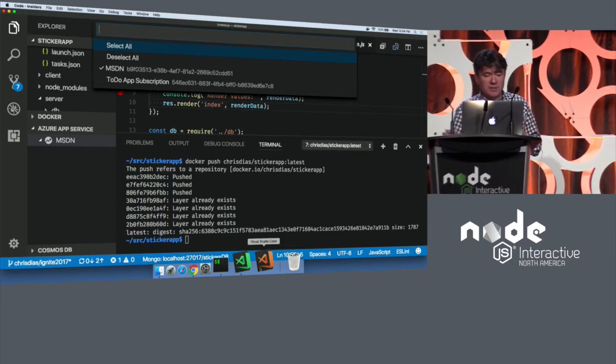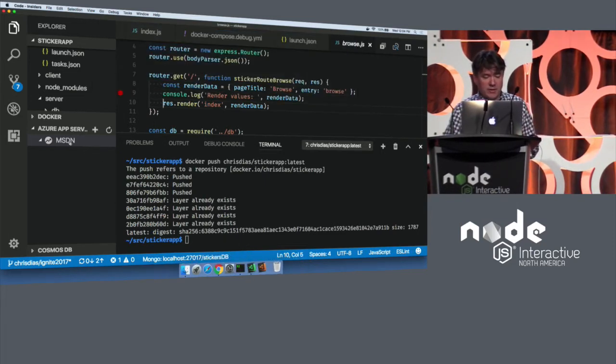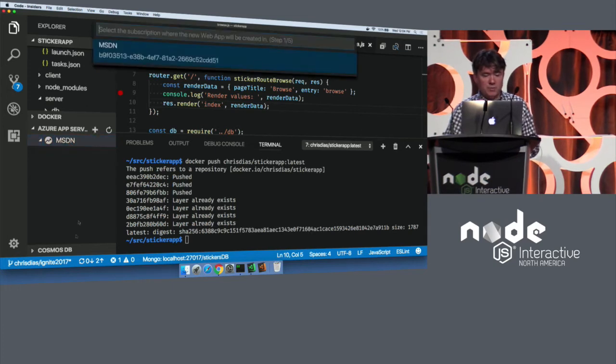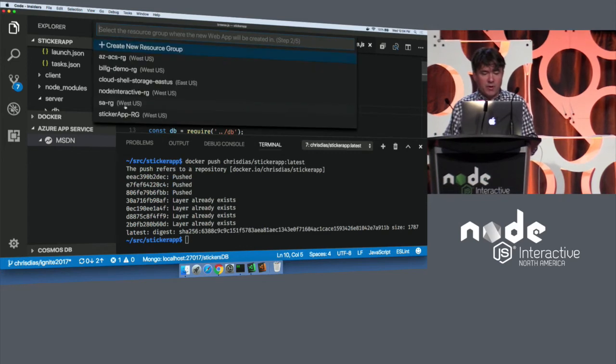But I only want to see the MSDN subscription, and so it filters it down here. And what I can do is I can just press this button and say, yes, I would like to create a new app service. I choose the subscription where I want it to be placed in. I've already created a resource group.